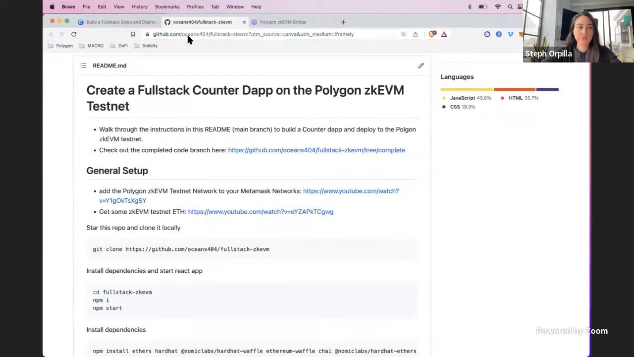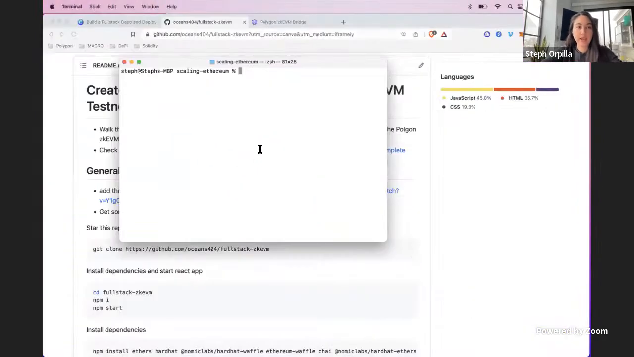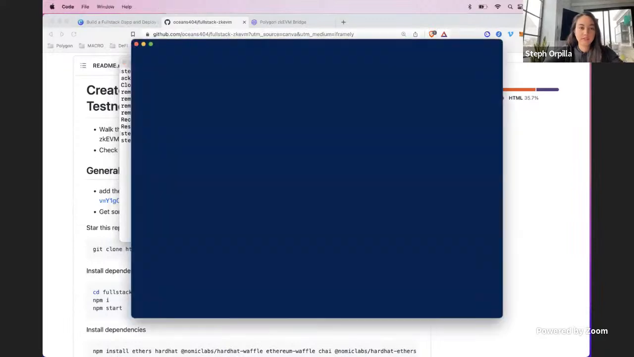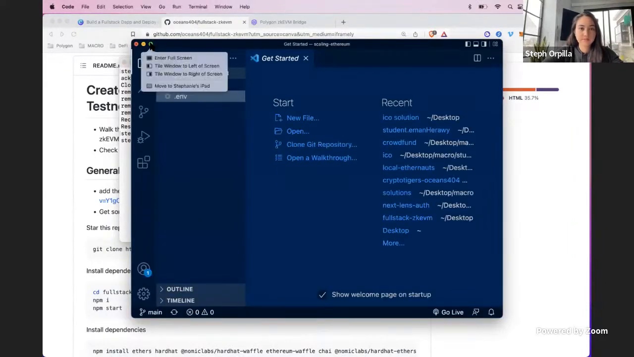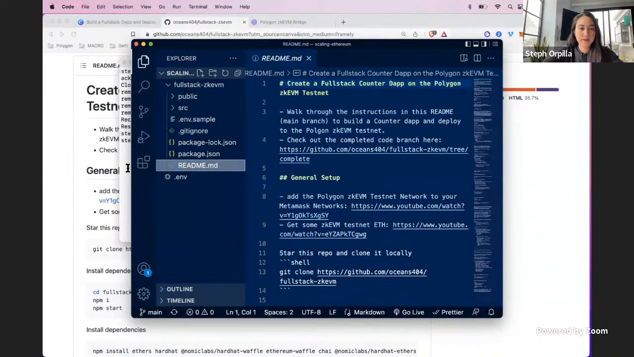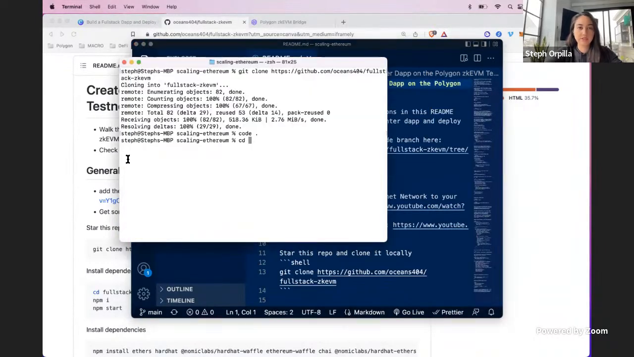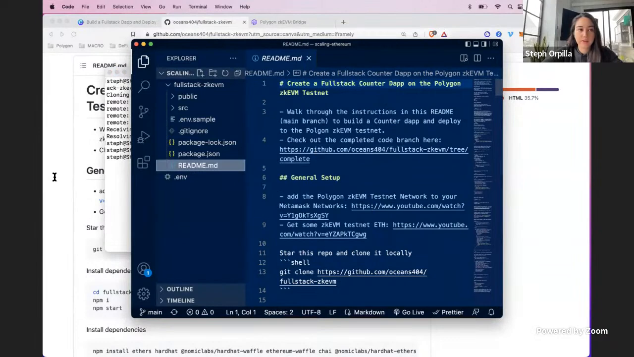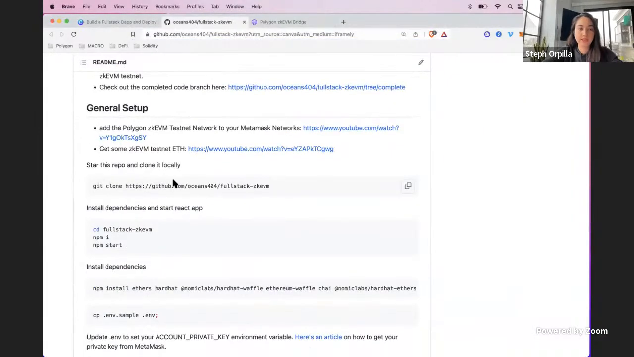So I'm just going to clone this repo. I've got a folder set up, so I'm just going to clone into my fullstack ZK-EVM folder. So now I've got a second repo. I need to cd into, well, what did I call it? Fullstack. And I'll use this. So the README walks you through some different setup steps.